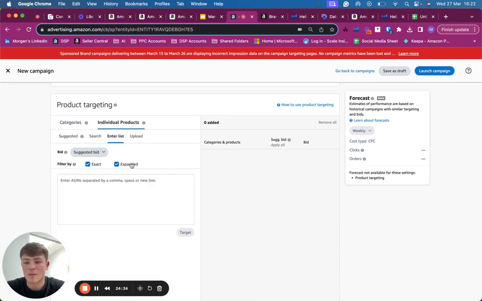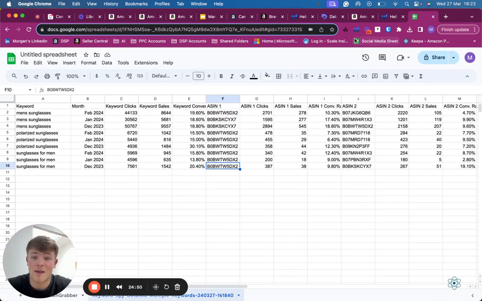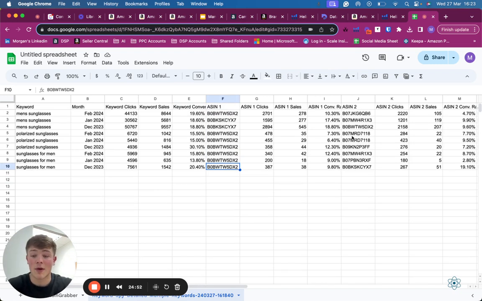We typically think it's best practice to do on Exact, but we'd always recommend testing out different ad types. But me personally, I would typically go with the exact match type. And whatever research you've been doing, you can just copy and paste those ASINs in and monitor the performance, see how it goes.